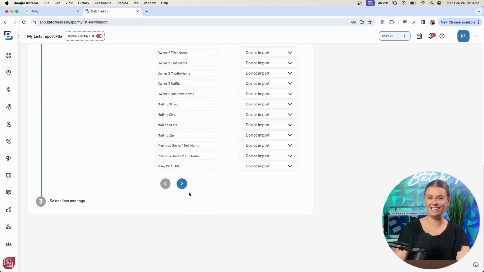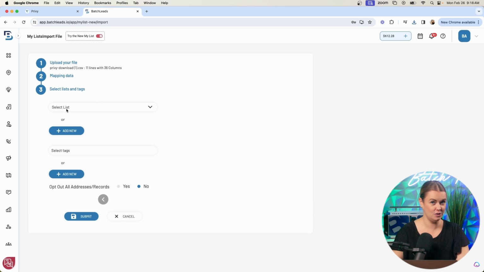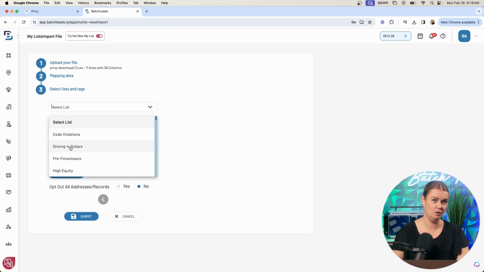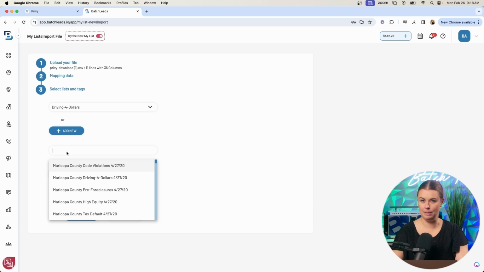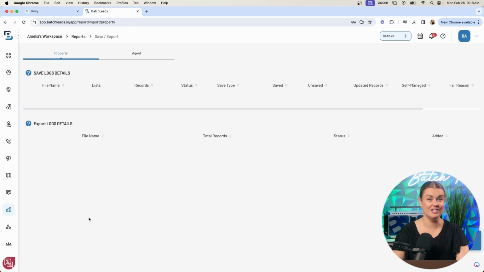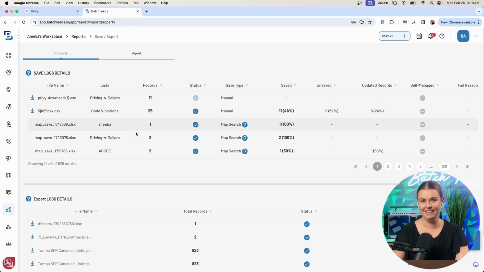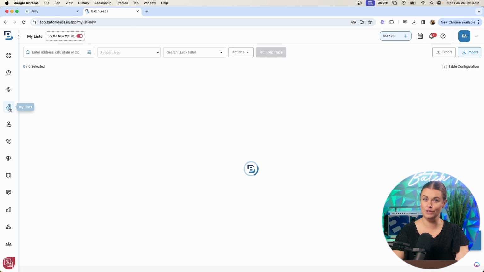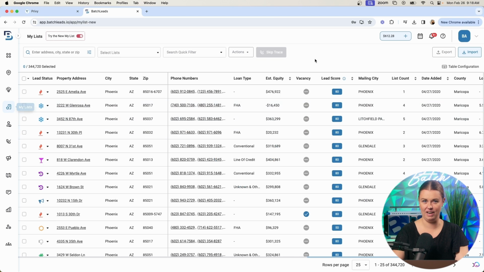Okay, now for step 9. You'll create a new list or choose an existing list to add these properties to. You can also add tags to help keep yourself organized. Lastly, click Submit, and that's it. Your data should start updating right away. And if you want to skip trace your files, you can do so directly in the My List section right here. There are a million reasons real estate professionals are moving from Privy to BatchLeads.